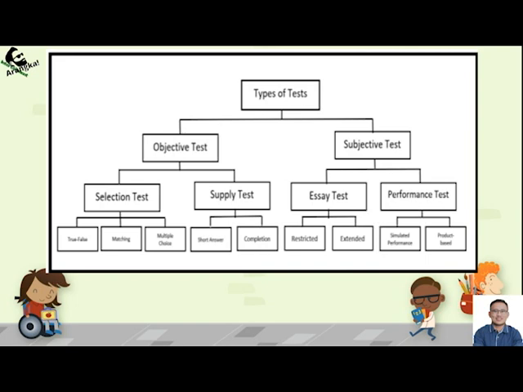The selection, if you have observed, when you are going to answer questions using this type of test, you are selecting. In multiple choice, you choose, right? In matching type, you choose. In true or false, you choose. So if yes, then that question falls under selection test.